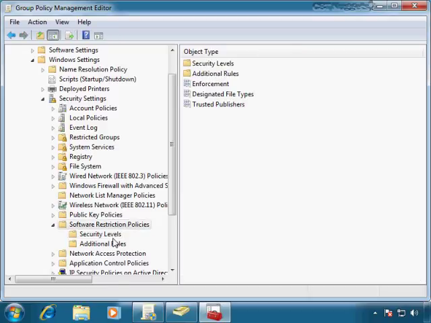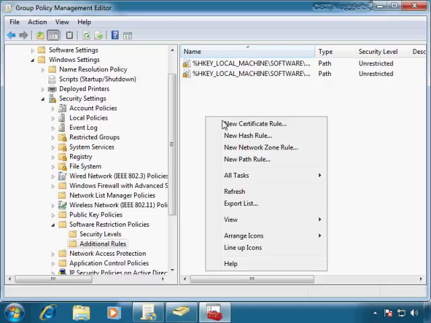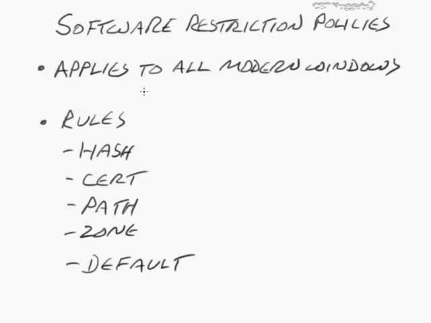So what I would want to do here is to go to additional rules and right-click and choose a new rule of various types. And let's go ahead and take a look at what some of those rules are. Oh, also, one thing that's kind of cool about these software restriction policies is they will apply to all modern Windows. Windows XP you can use this for, Vista, 2000, Windows 7, and all the various server products as well.